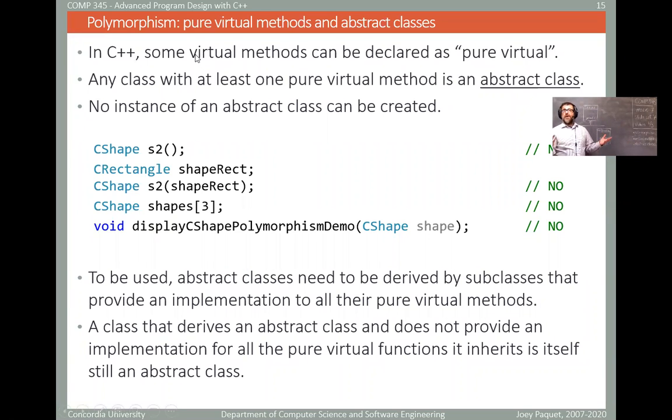Now the question is, how do you declare an abstract class? In Java, you would use the abstract keyword in front of the class keyword in order to declare an abstract class. There's no such thing as the abstract keyword in C++. So how do you define an abstract class in C++?